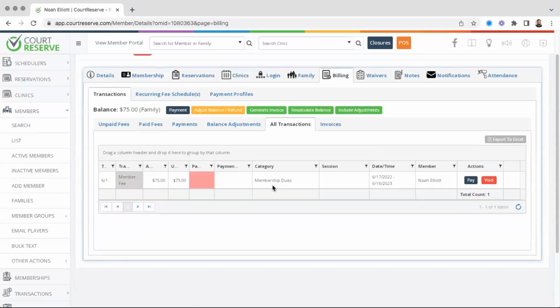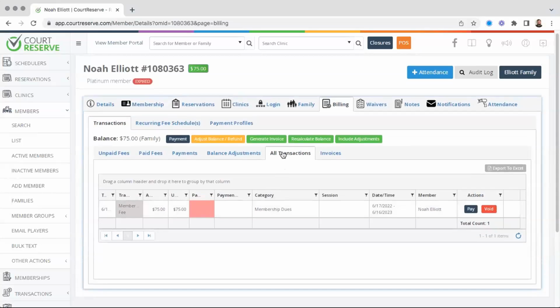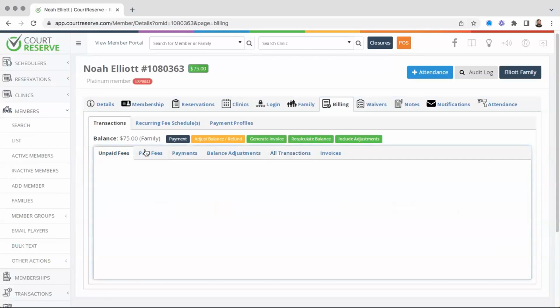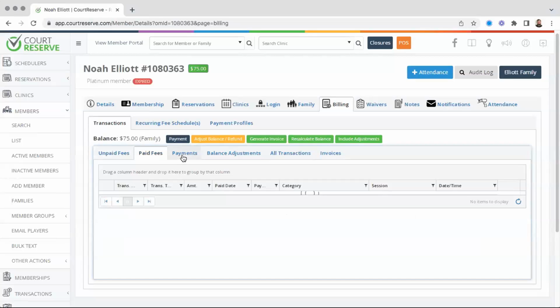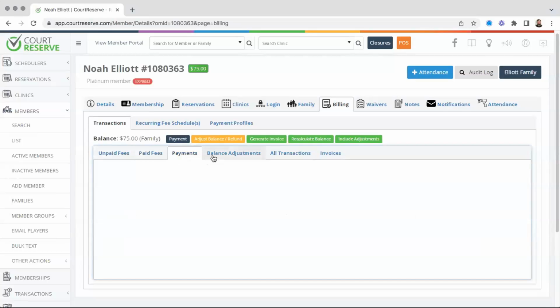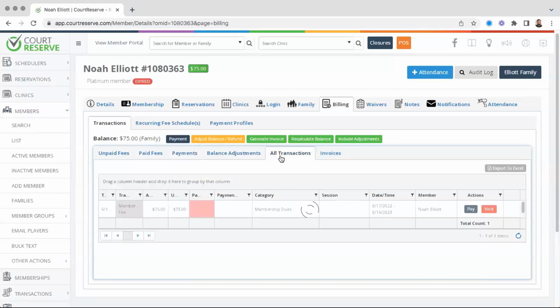Today, we're primarily going to be looking at the all transactions tab here. But as you can see, there's a couple other ones that will just kind of simplify your view of a member's account. You've got unpaid fees, paid fees, one just for payments, one just for manual balance adjustments that have been done. And if you are using the batch billing feature in Court Reserve, you will also have an invoices tab and a generate invoices button. We won't be covering too much of batch billing specifically today, but that is where those live.